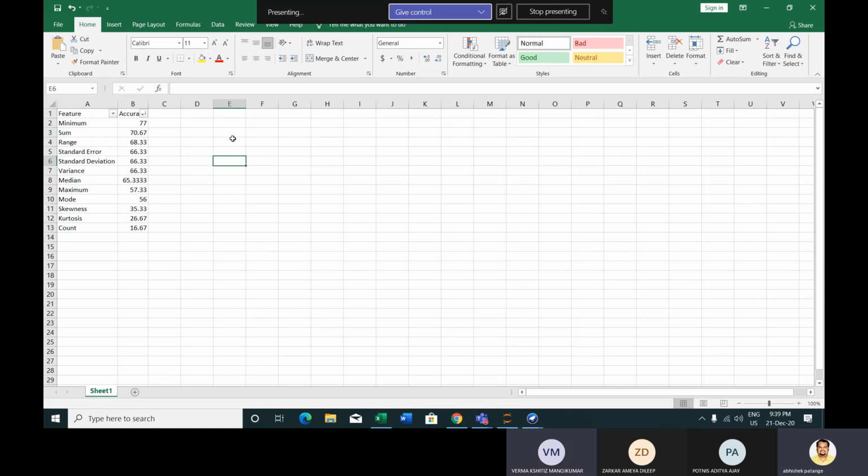So rank 1 feature will be minimum, and the least will be count. So now here we have calculated the accuracy for individual features. See, if you select only minimum, then you get accuracy as 77. But the accuracy when all the features were selected and the J48 algorithm was deployed, how much was it? 89, no? How much was it?